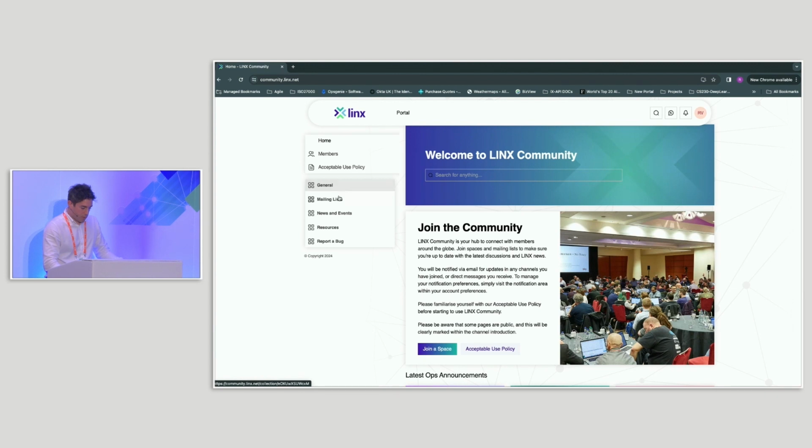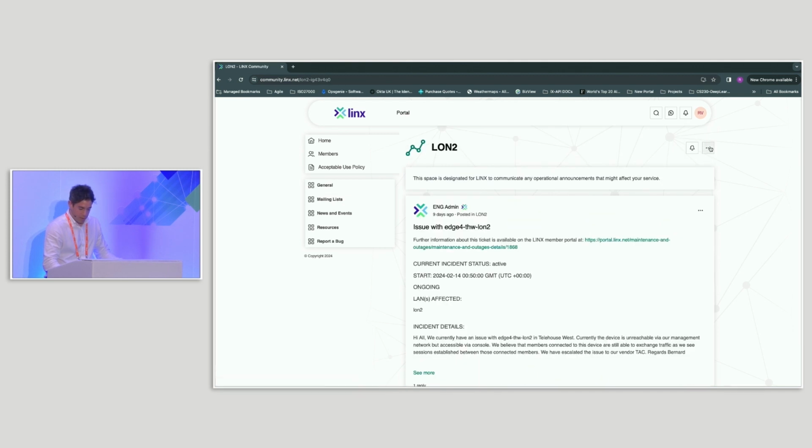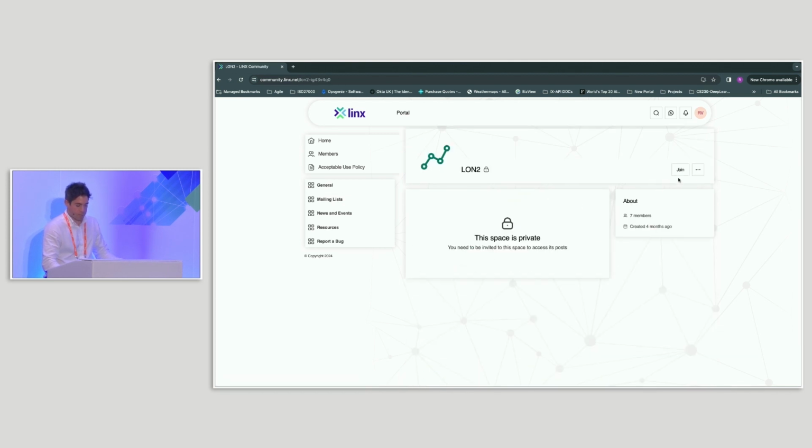And so you can also leave a space if you're not interested in it anymore. You can just go here, click leave, and there you go. You're never going to receive any notification about that anymore, and you won't be able to interact with anything or see any content in it.